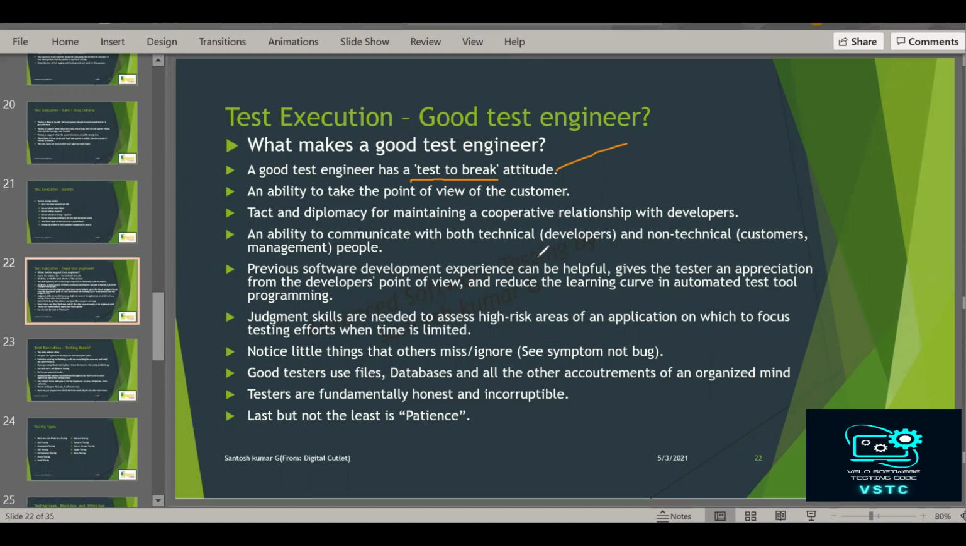Got it? Yes, sir. Okay, next one is the ability to take the point of view of the customer. I am always telling you we have to think like an end user or like a customer. Whenever we are testing the application, don't think like you are a tester. In some cases you have to think like a tester, in some cases like a hacker, and in some cases like a customer or end user. Then only you will test it properly.